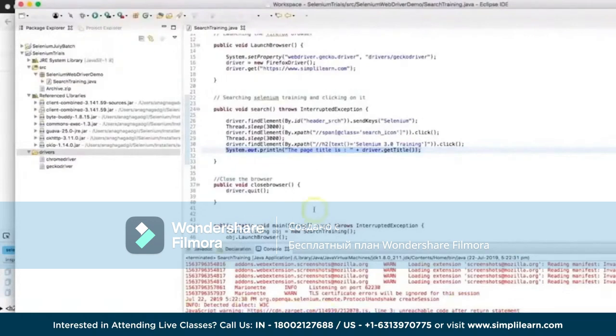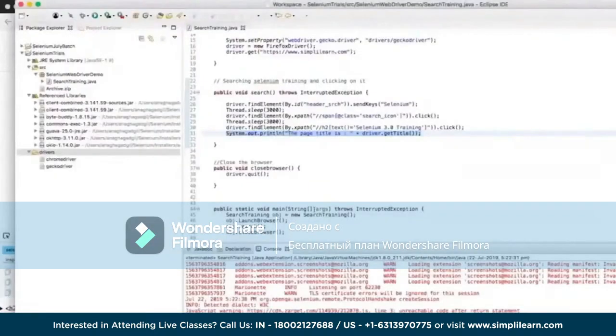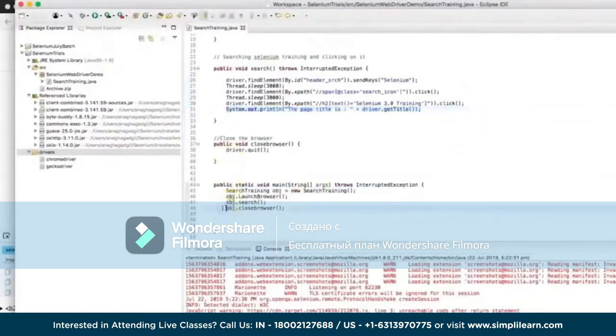Now, since we are unable to see whether it clicked on the Selenium 3.0 training or not, I'll just comment out the close browser command.